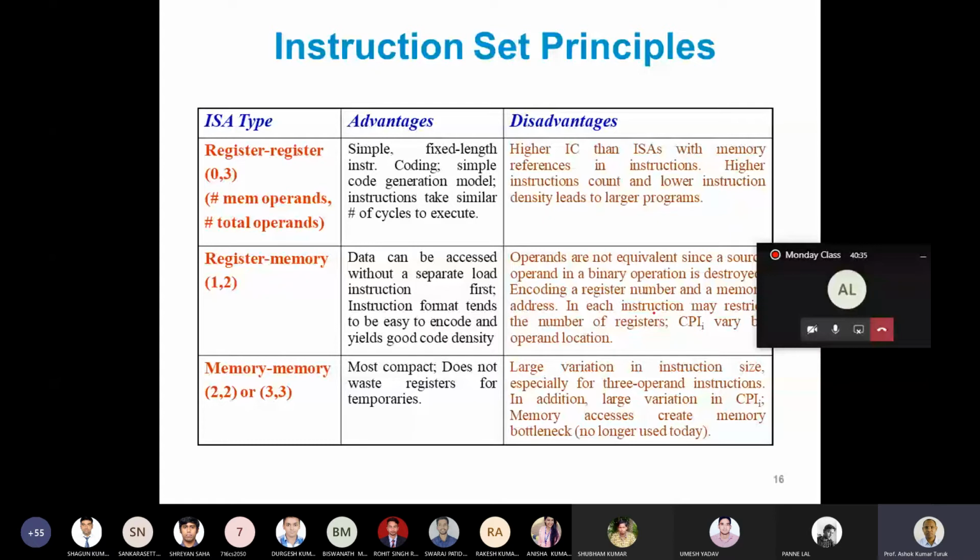Now in the case of register-memory, the data can be accessed without a separate load instruction. First, the instruction formats tend to be easy to encode and yield a good code density. So this is somewhere between the register architecture and the memory architecture. Here the operands are not equivalent since a source operand in a binary operation is destroyed. So in register-memory there are two operands, one of them is also the destination, and the source operand gets destroyed.